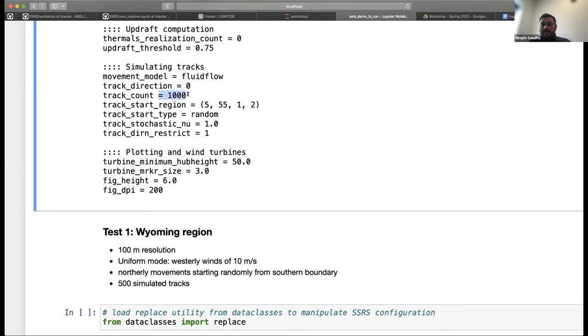How many simulated eagles do you want to simulate? Here I'm saying 1,000. You can specify as much as you want. Normally I've seen that if you use 1,000, your results don't change much from one realization to another. There's little sampling variability after 1,000.